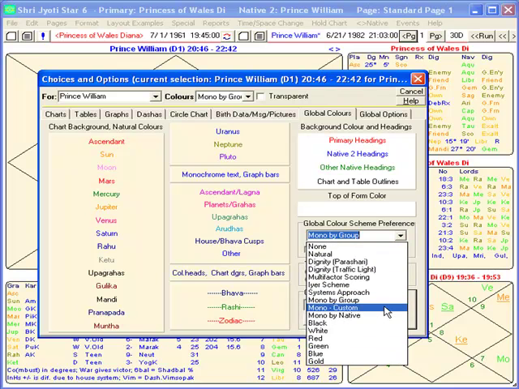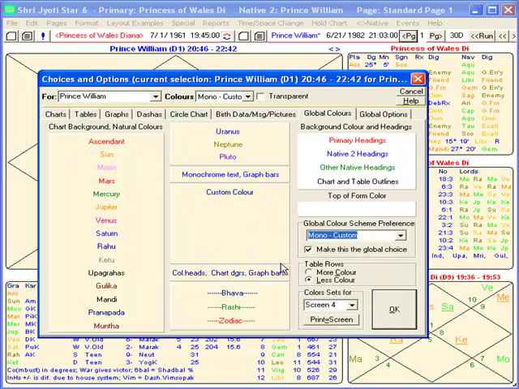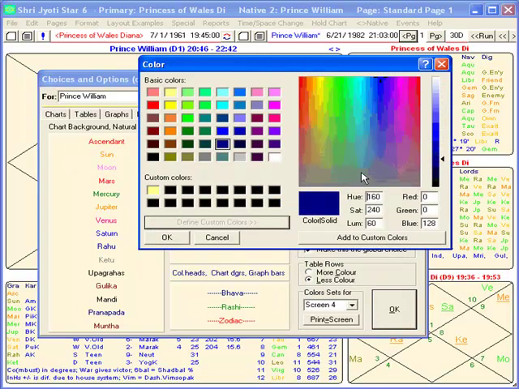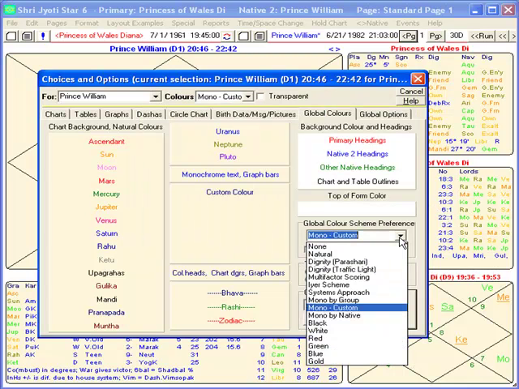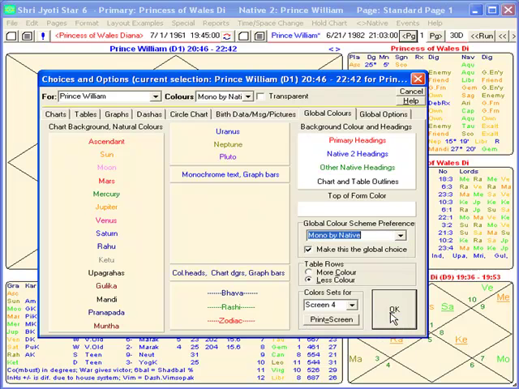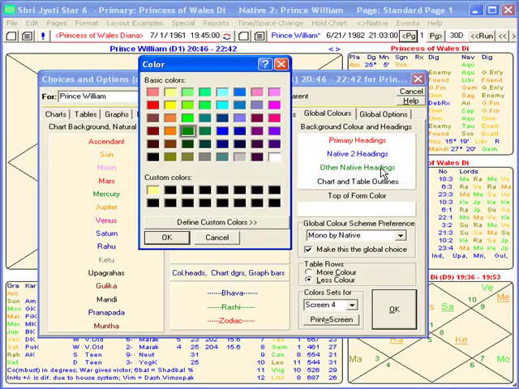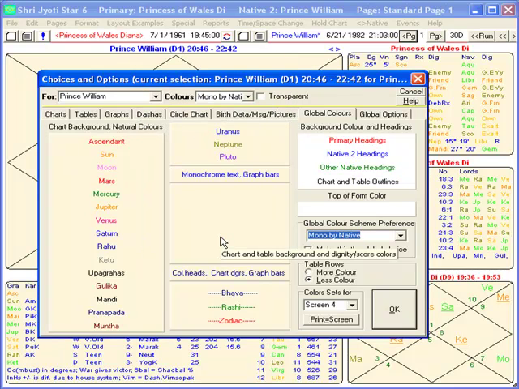And then you can have various monochrome colors. That's black, white, red, green, blue, and gold, or the custom color, which means any color you like. You have total choice here. So there's only one more scheme, which is also a monochrome scheme, but it's a dual color scheme or triple color scheme because it's mono by native. So the primary charts are all this color, the native 2 charts and tables are all this color, and all the other ones are this color. And of course these colors can also be modified.